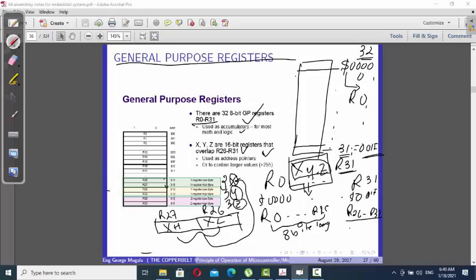Okay, and again, they are used as what? Address pointers. Okay, or to contain large values, and then they can store large values. Of course, if they are going as a pair, then definitely they can specify values that are larger than 255. Now, where is this 255 coming from?